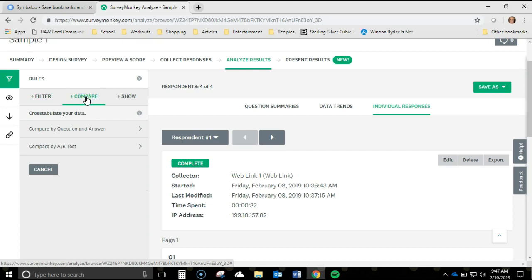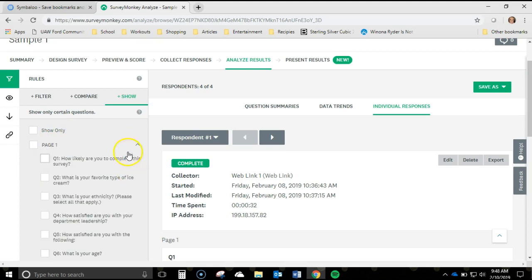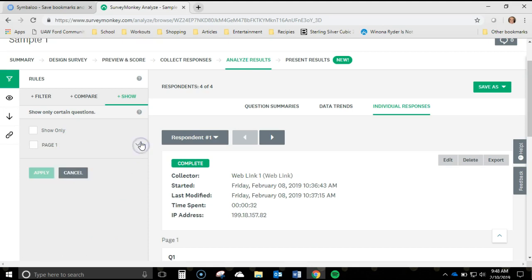Then you can also compare. You can cross-tabulate your data, compare by question and answer, compare by an A/B test. And then you also have show only one page, or show only specific questions. So you can also filter your data in order to compare and contrast specific data.